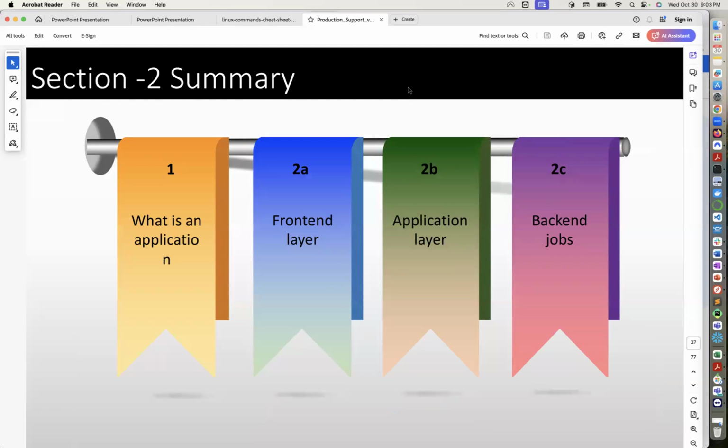Summary. What's an application? Front end layer, application layer, and back end jobs. Questions? Are we understanding these things, guys? This is very theory. We're going to get into hands-on after we're done with this portion of the course, but you need to understand what you're doing, what you're going to be monitoring. You need to know what you're going to be looking at. You need to know what's important in the business, right?